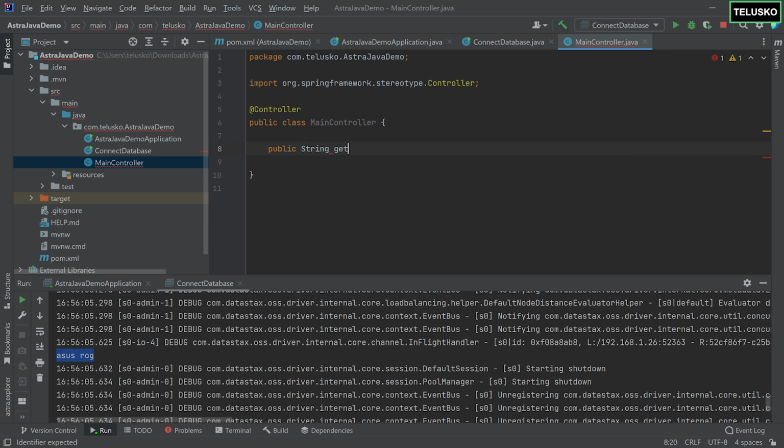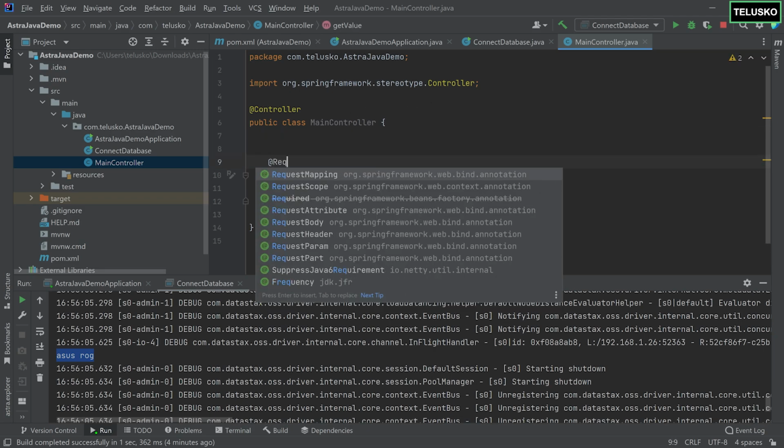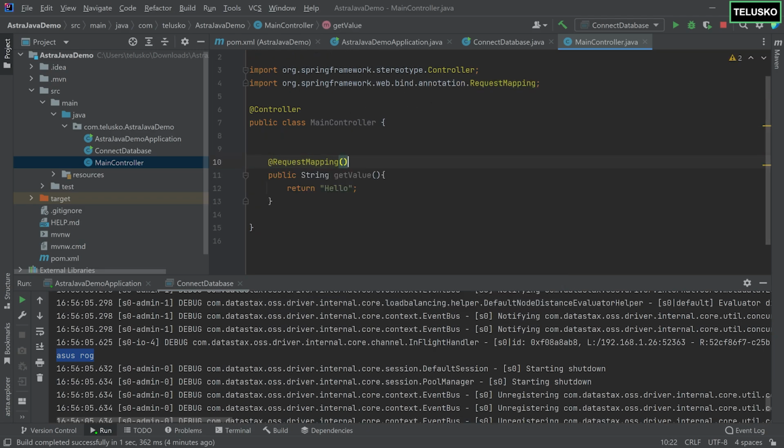So I will say public string. I want to specify, let's say, getHome, or maybe getValue as a function, and it will accept some value, right? Because I have to specify something, or maybe we can accept the value later. And as of now, I will just return "hello", nothing much, just to see if it is working. And for that, we also need to have a request mapping, because you have to specify for which request you are returning data. So I'm responding to the home page request, and that's why I'm just saying slash.